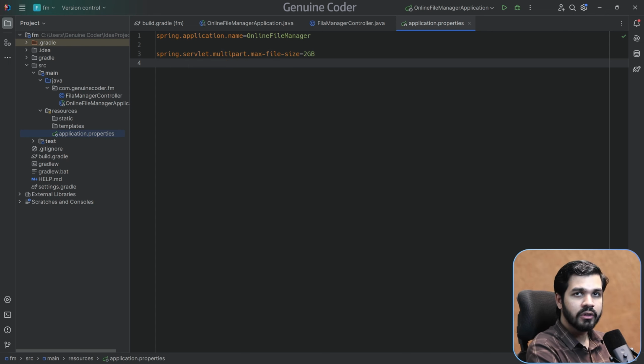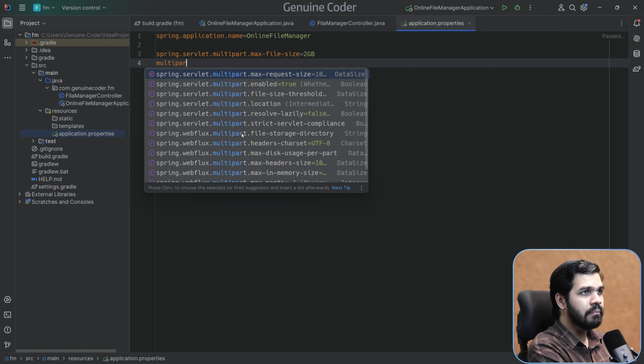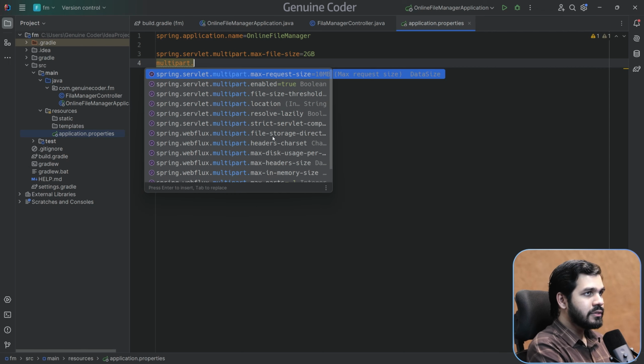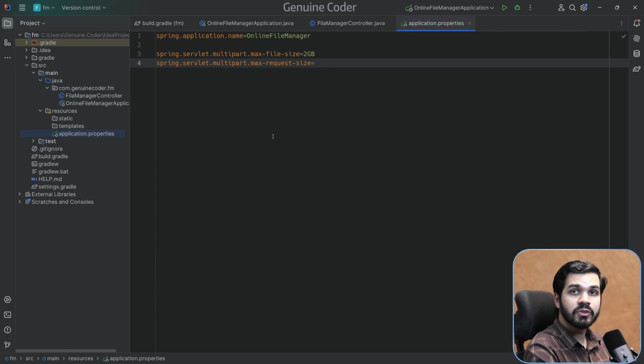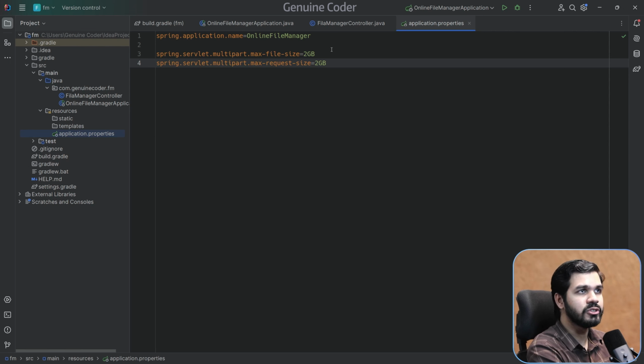So it is up to you. If you want to have lower, you can provide a lower value there. And let me look for multipart maximum request size. So let us set the maximum request size also to 2 GB. So that maximum file size is 2 GB and maximum request size is also 2 GB.